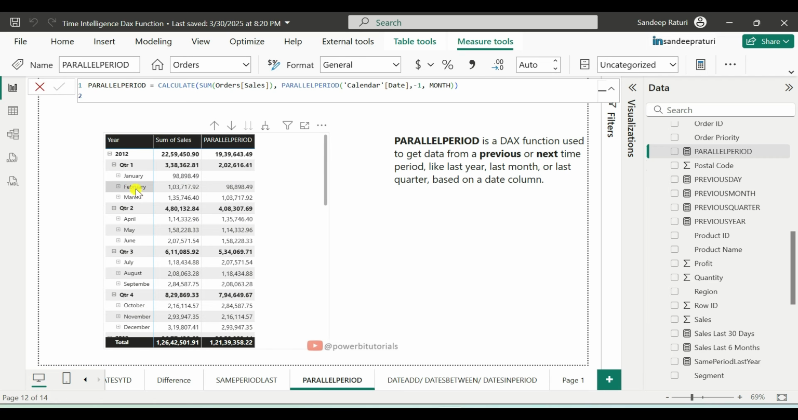For February, it is showing January sales because we subtract 1 month. So in the February month, it will show you the previous month sale, which is 98,898.49. So here you can see the January sale. For March, it will show you the February month sale. So here you can see it is showing 1,03,717.92, which is the February month sale.